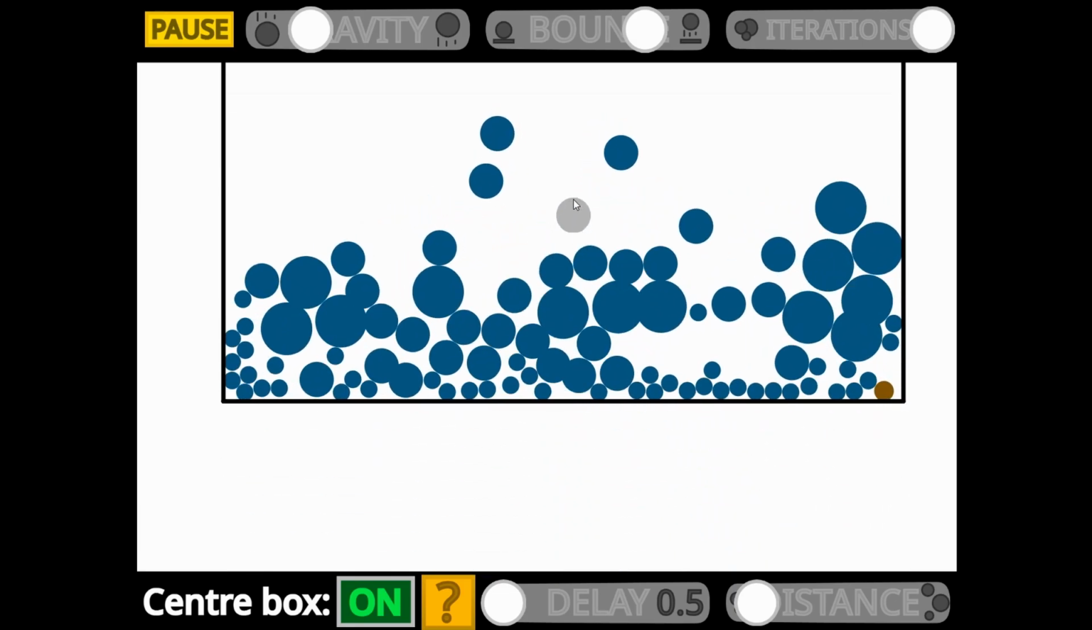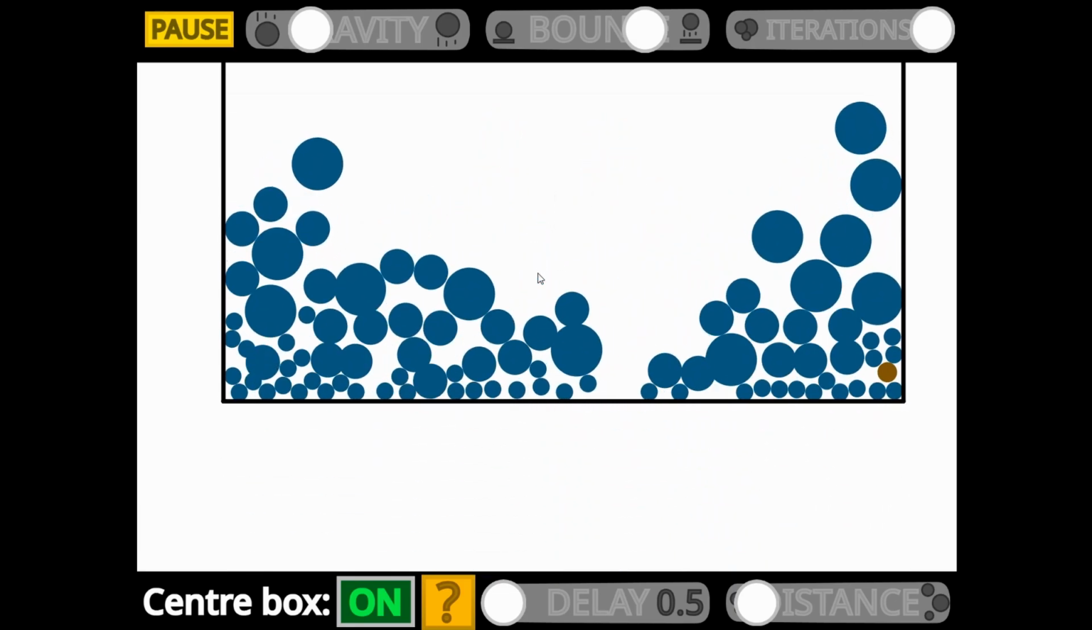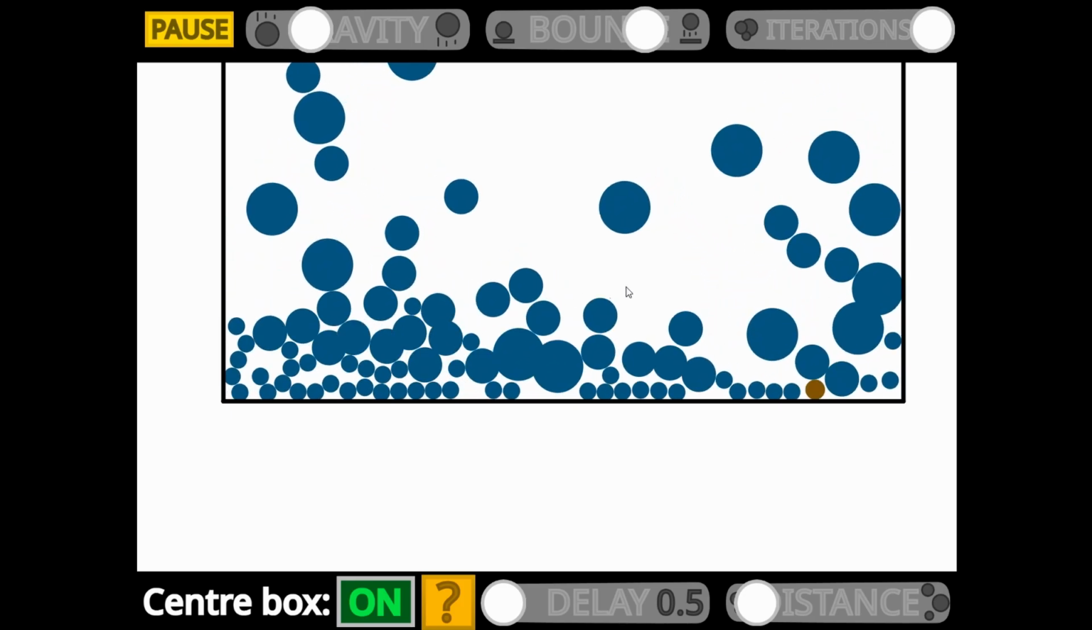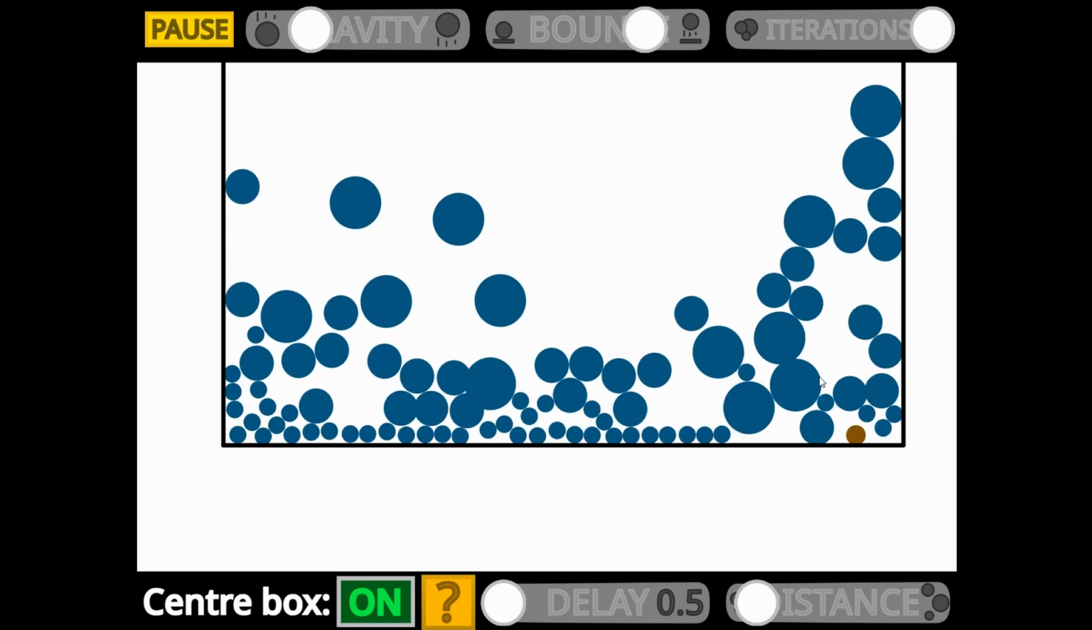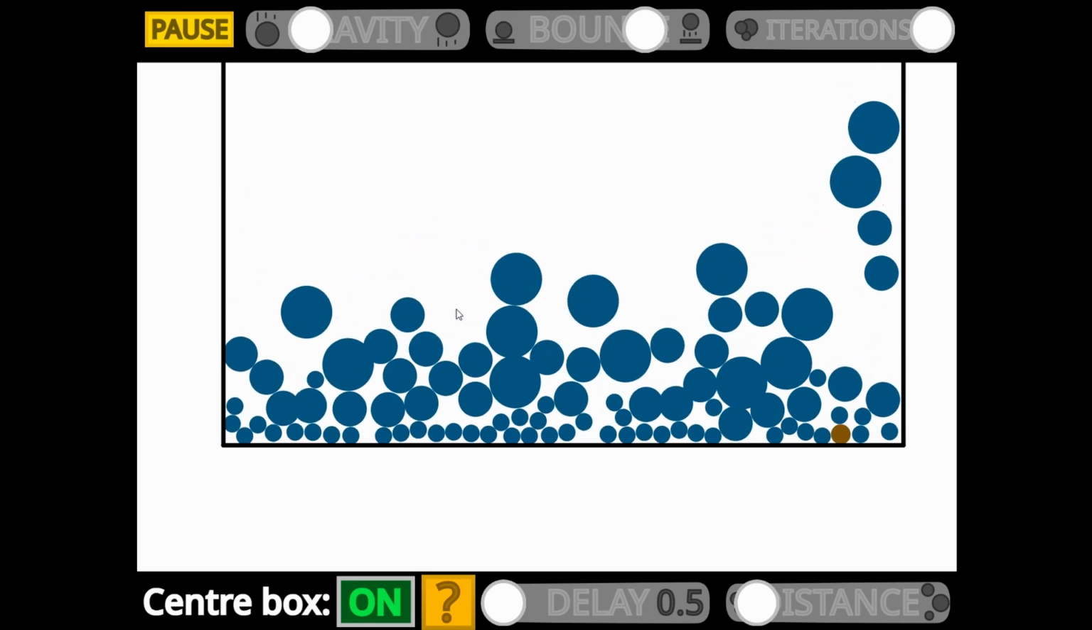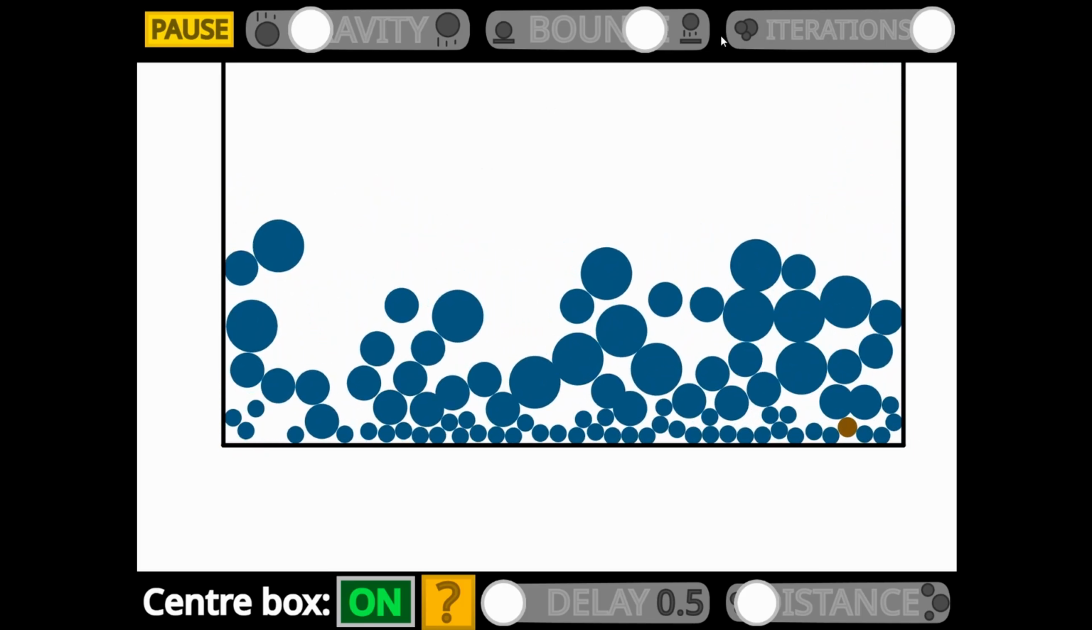Here are some medium balls. Those are a little bit bigger than the small balls and a little bit smaller than the big balls. Just right in the middle, which is kind of good.